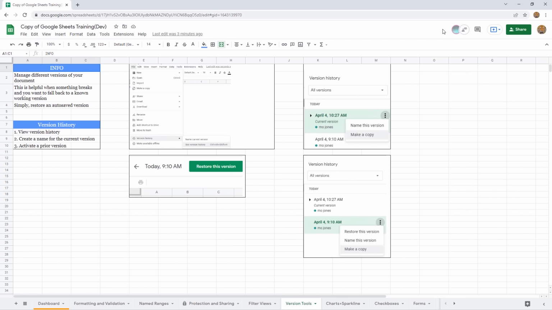Now let's go ahead and talk about managing different versions of our document. Why would we want to do this? Well, this is helpful when something breaks and you want to fall back to a known working version. We can just simply restore an auto-saved version of our Google Sheet.